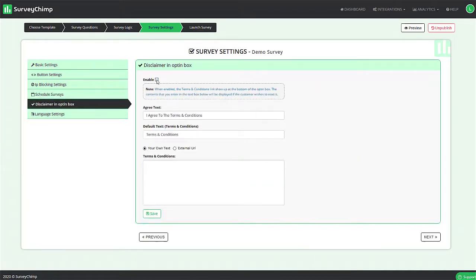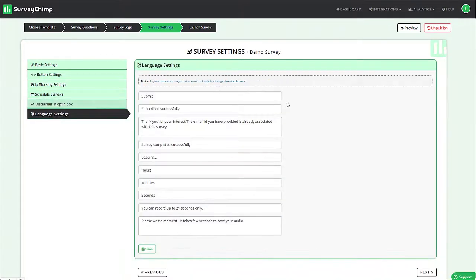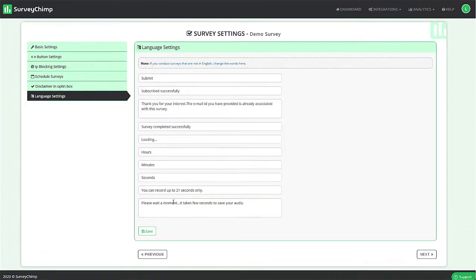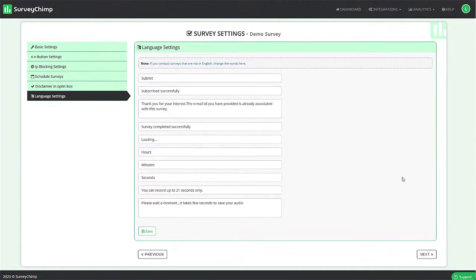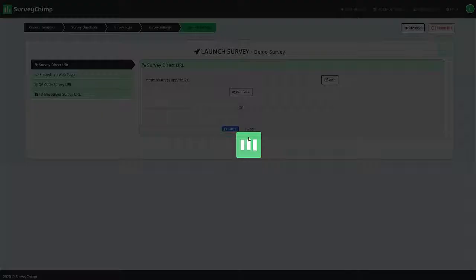You can have a disclaimer you can turn off and on as well for terms and conditions if you were doing, for example, a competition, or if you were using it for contact tracing and all that kind of stuff. Next thing is the language. So if you're not in an English speaking country, you can basically edit this to your own language. All the text will be in your own language. Then we click next, and that completes the survey.